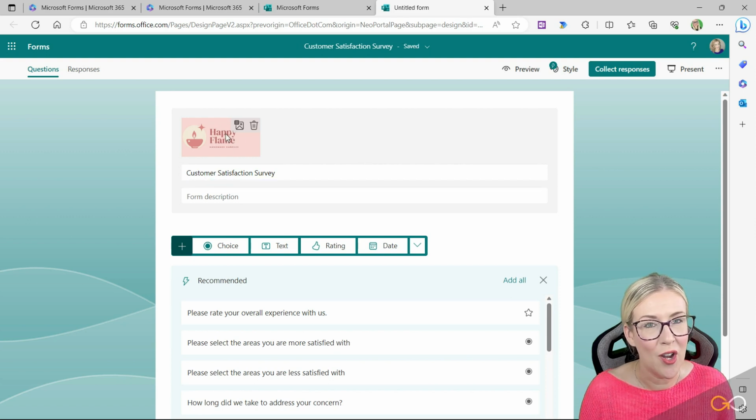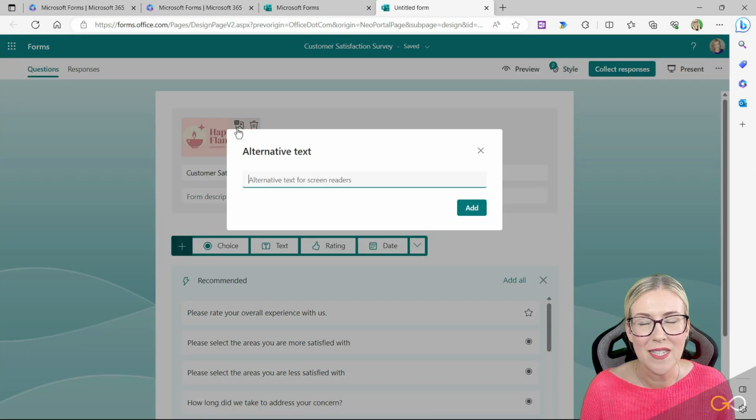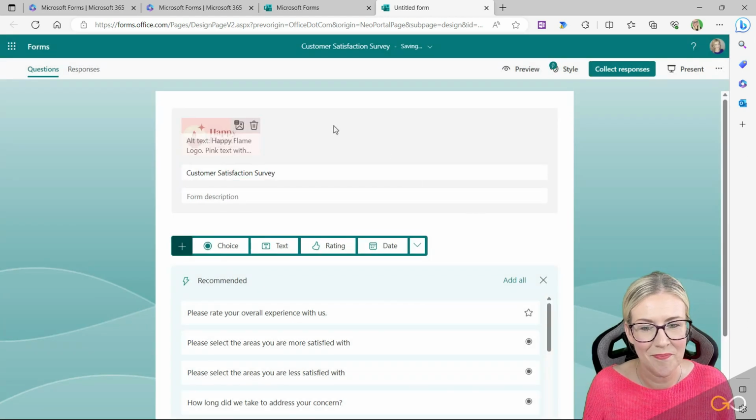Notice that when we hover over this image, we get the opportunity to add in some alternative text, some alt text. I always highly recommend that you do this because this is super helpful for anybody using a screen reader. An alt text is really just a description of the image. So I'm going to add one in now. Let's click on add to add that alternative text. And also note here, we do have a trash can icon. So if we want to delete this image and re-upload something else, we can do that from here as well.